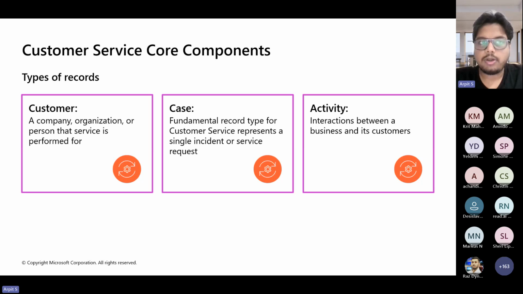There are core components of customer service. The first is your customers. So customers are the company, the organization, or the person that the services are performed for. Okay. So sometimes you are providing the service or customer support for a particular company, or sometimes you provide customer support for individuals. Okay. Case is the fundamental record type. Basically, it is the data which holds the information about the service request, and this could be a request, this could be feedback, this could be a query, anything.